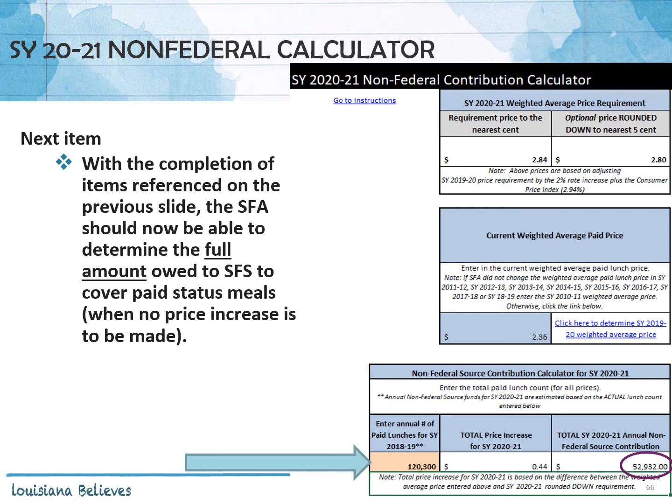With the completion of items referenced on the previous slide, the SFA should now be able to determine the full amount owed to school food service to cover paid status meals when no price increase is to be made. In this scenario, the SFA would be owed $52,932 in non-federal funds to cover the cost difference.